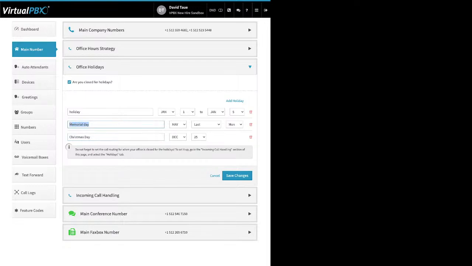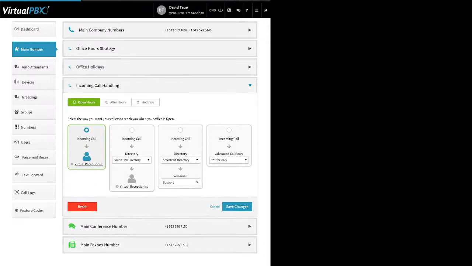I gave it a name. I choose the month. And then in this second pull down, which unfortunately doesn't show, you have first through fifth as well as last, and then the day of the week, right? And then save changes. If you want to remove a holiday, you click on the little trash icon here, and then save changes. And now we have incoming call handling. This is the big kahuna, right? So for my main numbers, right, those 2512 numbers, when calls come in during my open hours, these are my options. Right, during my after hours, again, same basic options, and again for holidays.